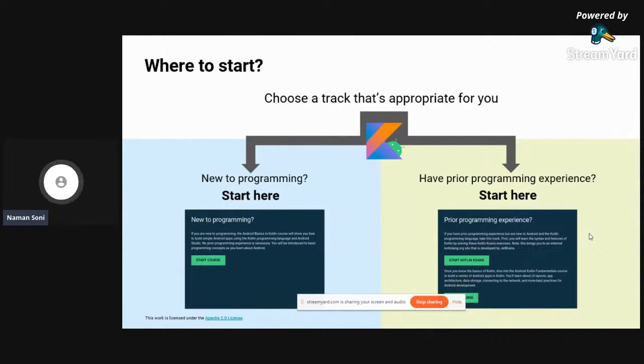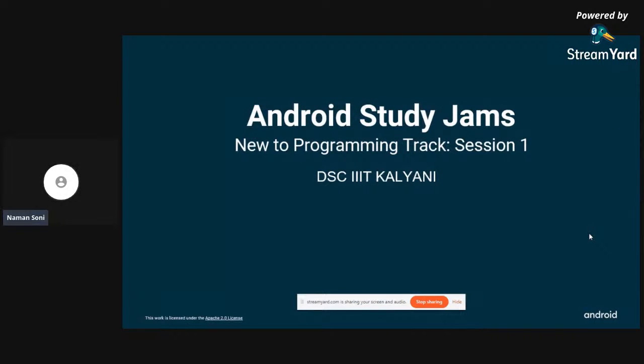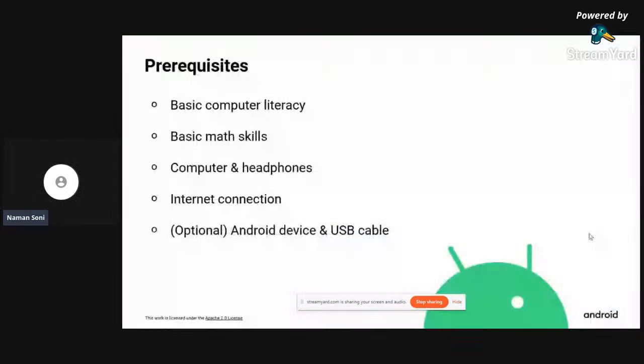In this course, there are two tracks: the new to programming track and the have prior programming experience track. The new to programming track is for those who don't know anything about programming. And those who have already created some apps with Kotlin, the prior programming experience track is for you. Now, this is the first session, the new to programming track. We chose the first track, new to programming track.